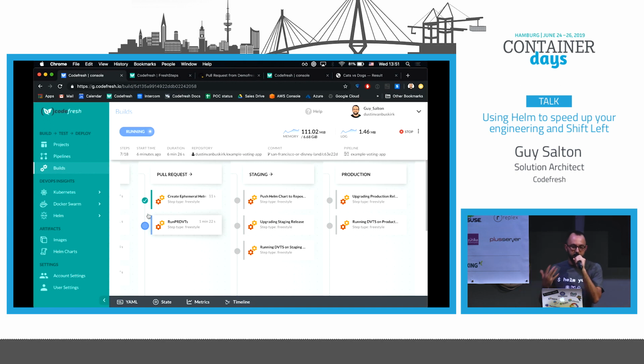By the way, once these tests are completed, we have a dedicated step that will take the test artifacts, store them in your cloud storage like S3 or Google Cloud Storage, and then we'll be able to show you results directly here in the platform.